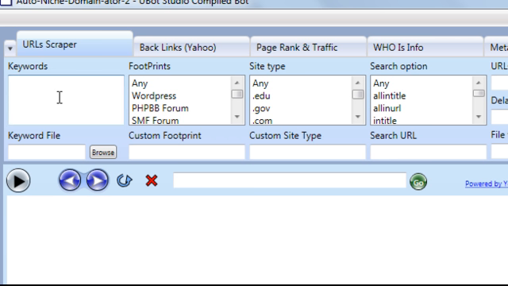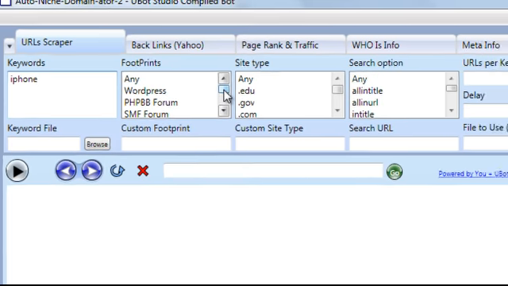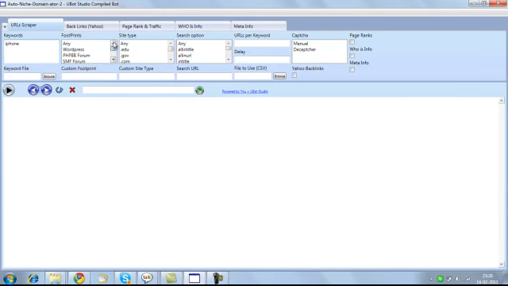This is the first box where you'll need to provide your list of keywords. I'll type one keyword for the time being, that is iPhone. You can also browse to a file that contains your list of keywords in new lines. And the second box here is for defining your footprints. In this box currently there are options available like WordPress, PHP forum, SMF forum, vBulletin, PHPLD, or you can even define your custom footprints by typing them here in this box.